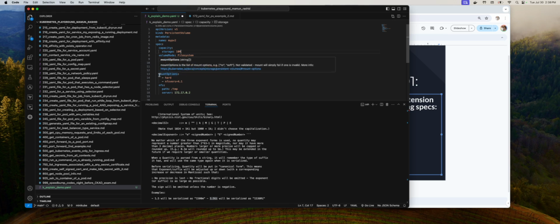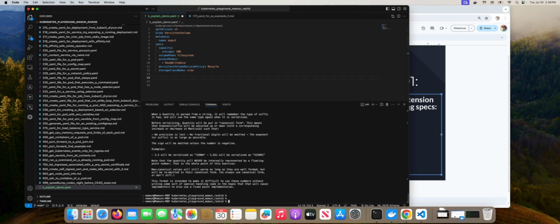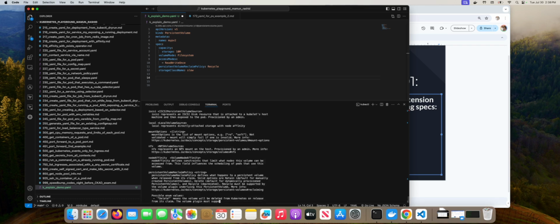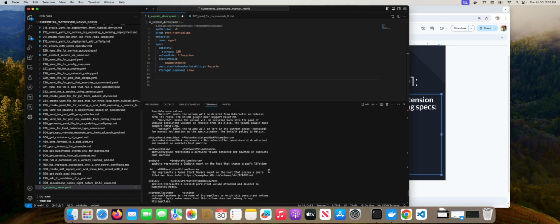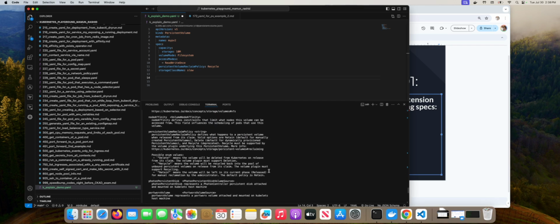Now, these we don't need because this has to do with NFS and all that. We are using a local mount, okay? So now if we come here and say spec, we don't need capacity anymore. If we do a spec, it tells you all the other options underneath spec.